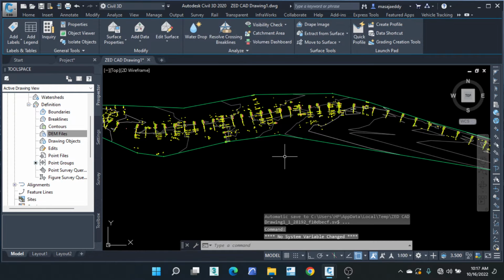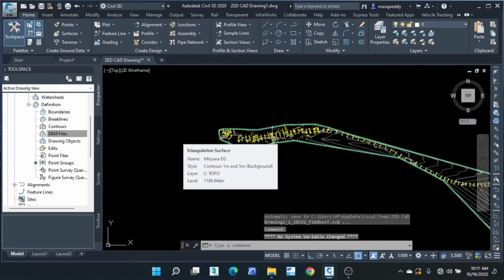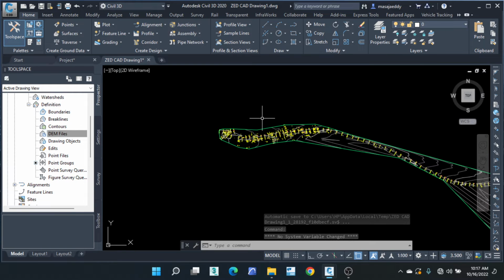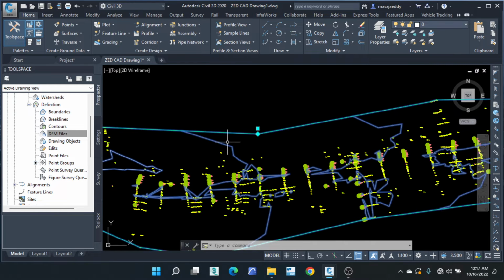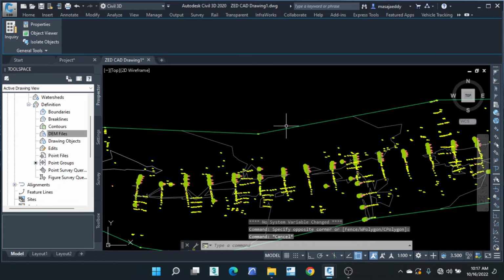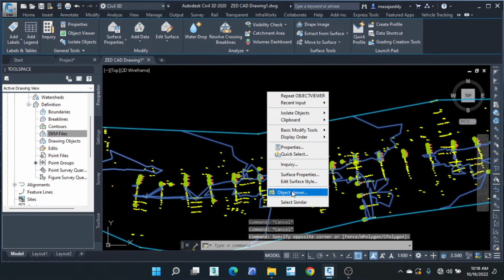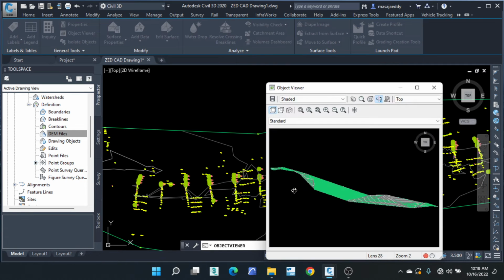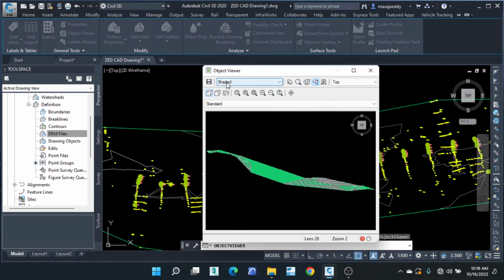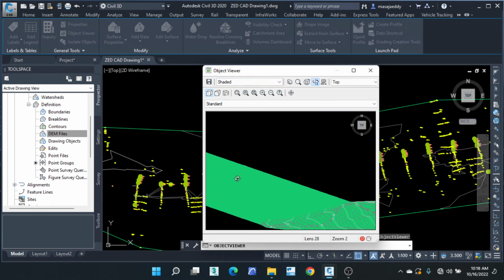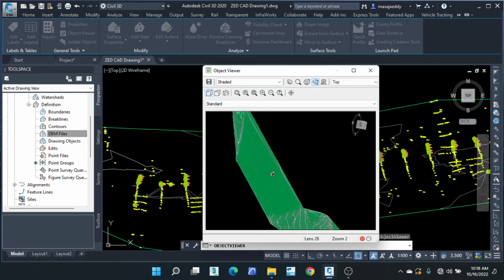So how to view this? You're trying to view how perhaps your surface looks like. You highlight on the surface, you right click. Then the second last option, which is object viewer, should be able to show you different render ways of visiting the surface. You can even view them in 3D in case you need to.